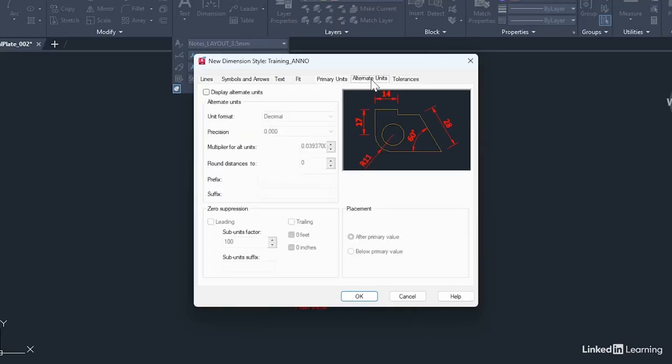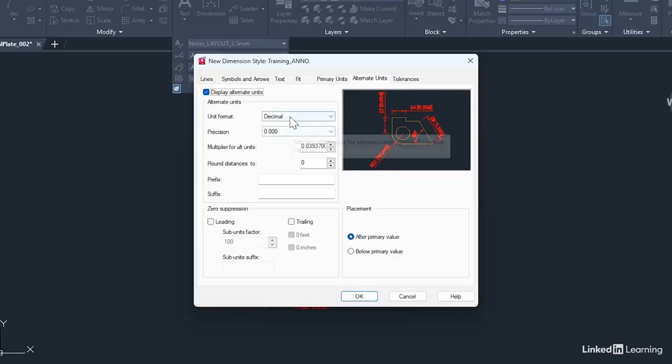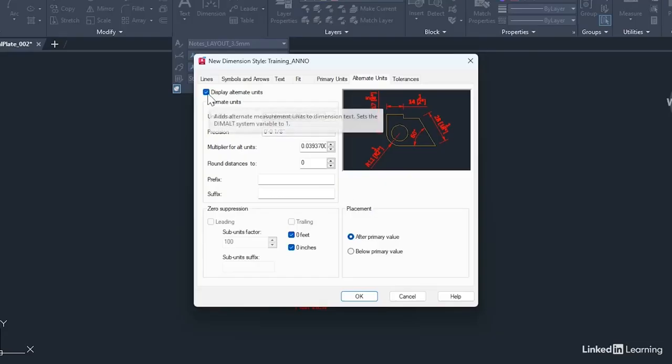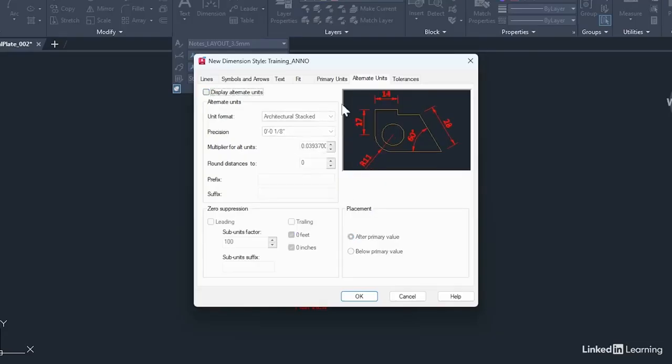Now, alternate units we're not going to use, but you could use them. If I display alternate units and change that to, say, architectural stacked, can you see there now? I've got the metric dimension and in brackets, I've got the architectural stacked dimension, which is in feet and inches. We're not going to use alternate units, so make sure that's unticked.